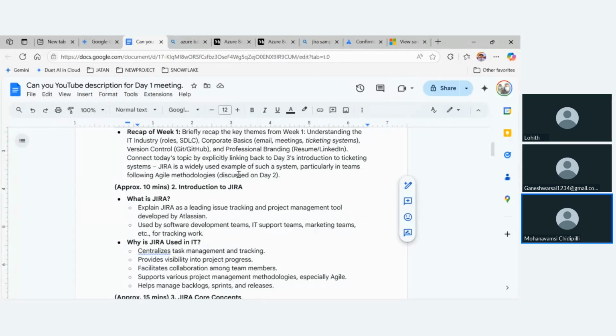For Jira, you can create a trial account at Jira.com and observe different things. It is mostly used by software development teams, IT support teams and marketing teams for tracking work. So the main aim is tracking the work. For example, if you want to do multiple things, you will create a to-do list in your mobile application. In a similar way, Jira will work, but it is a little more advanced than your to-do list.